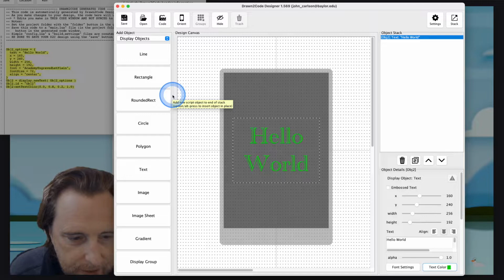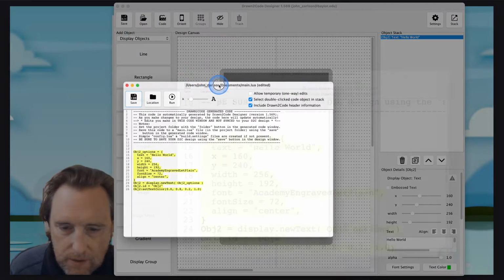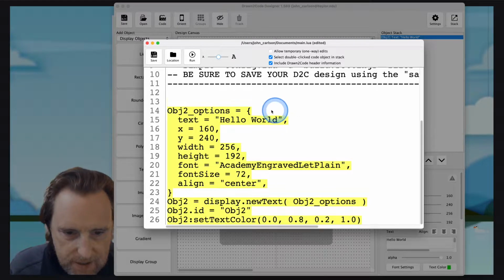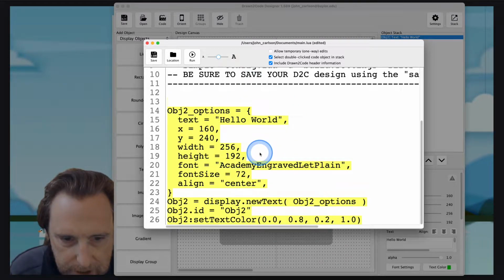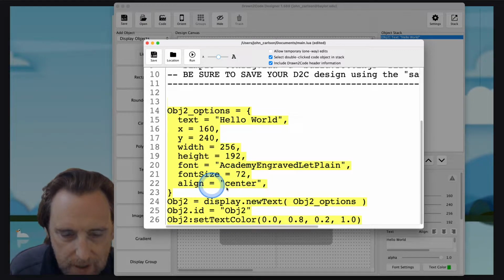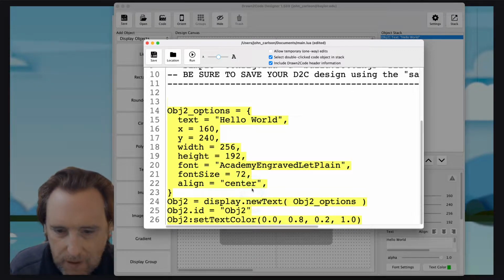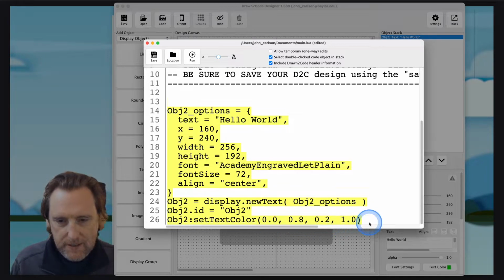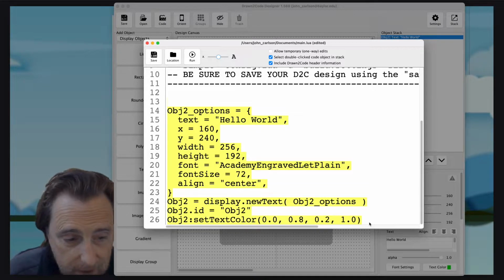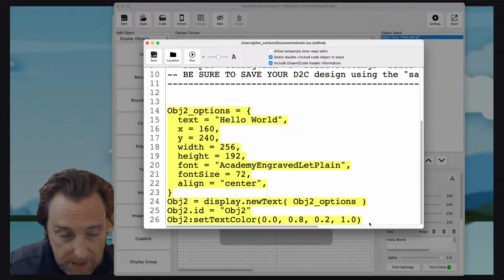And let's peek at the code that was generated. So the syntax for creating this text is a settings table, which includes location, font, and font size, as well as text alignment. And then here on line 26, there's the set text color. So this is object 2 in my stack. If you just started with this, it might be object 1. If you have been playing around with a couple of things as I've been talking, maybe it's object 5.